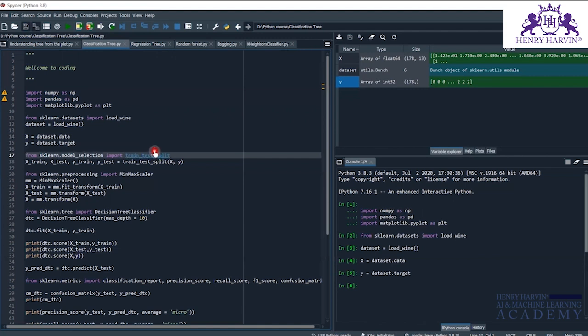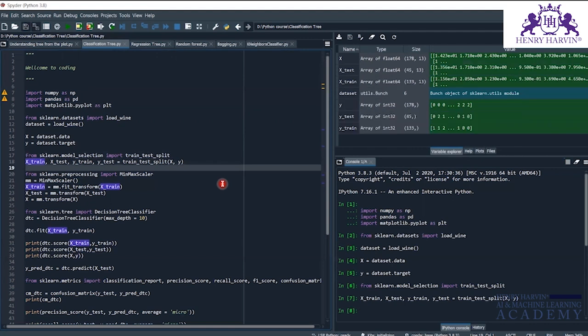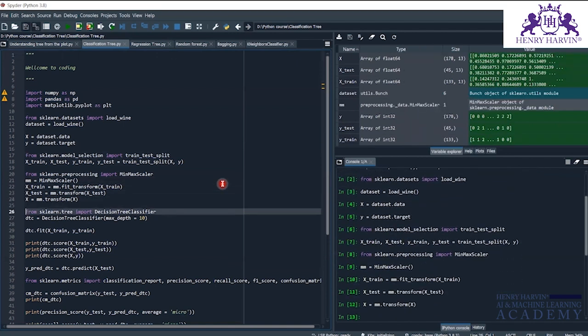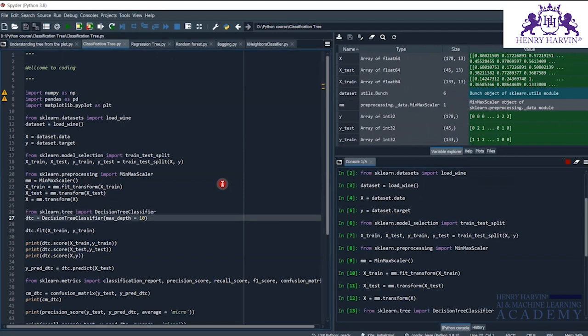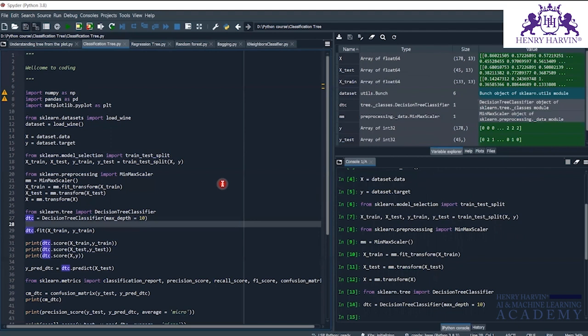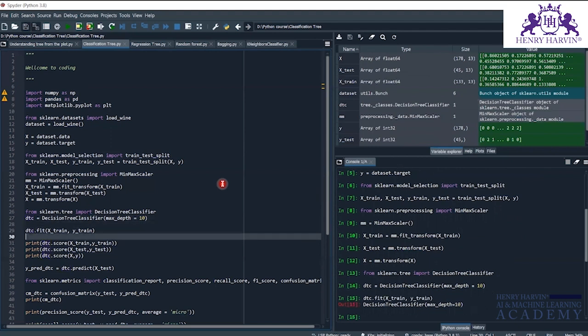Now let me import the train test split function for dividing our data set into train set and test set. And now we get training set and testing set. And here I am normalizing our training data and testing data. And here I import the DecisionTreeClassifier class, and I make an object of it with the maximum depth 10. And here I fit my model on the training dataset.